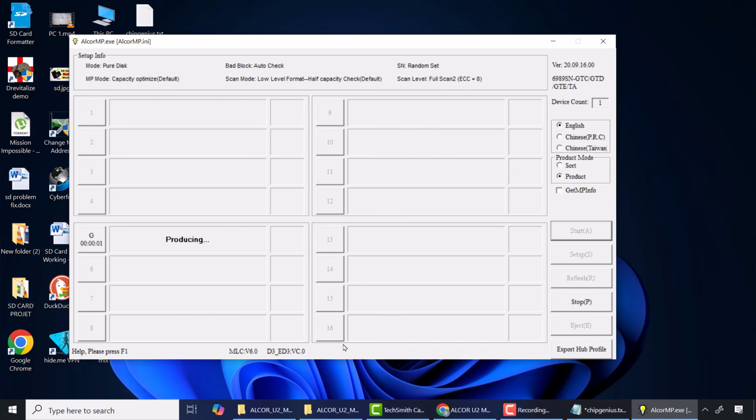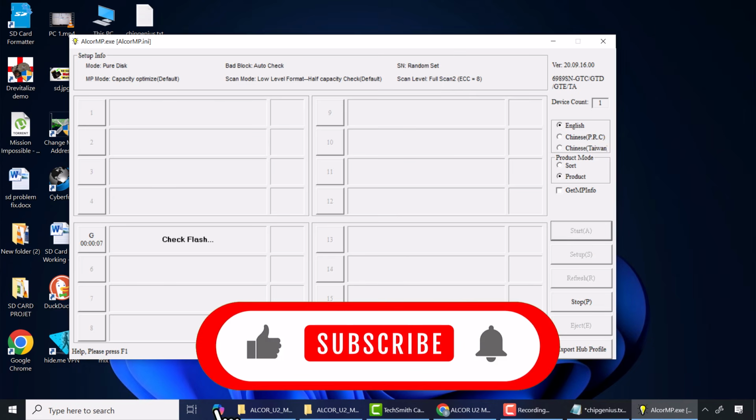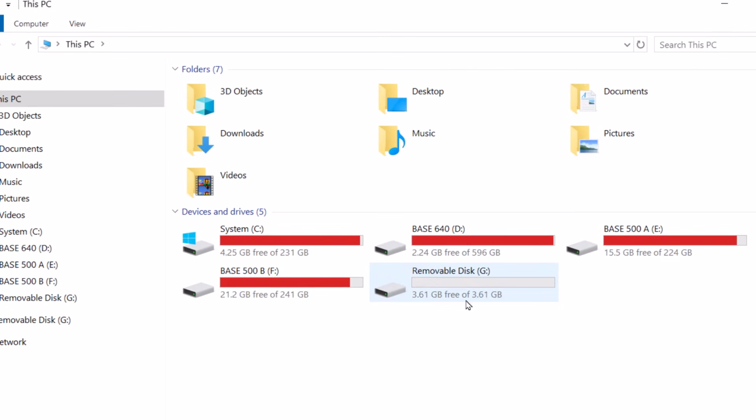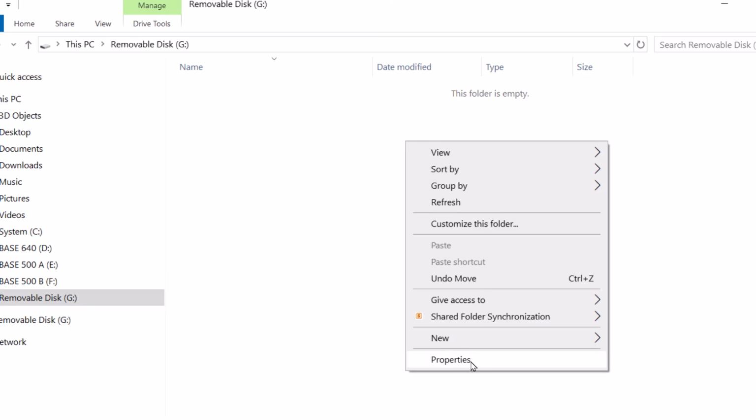After that, click Start to begin the flashing process. This will take some time, so please be patient. Now the flashing process is completed. This took about 20 minutes. So let's check if the drive is fixed now. Yes, the drive is okay now. You can see it has a capacity of 4 GB.